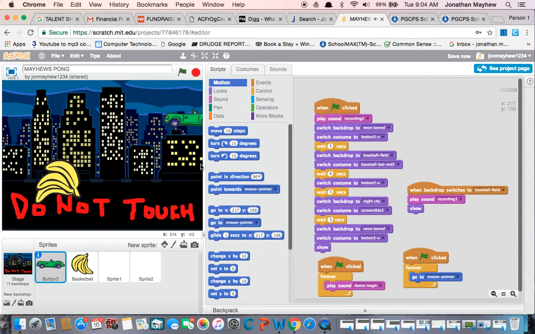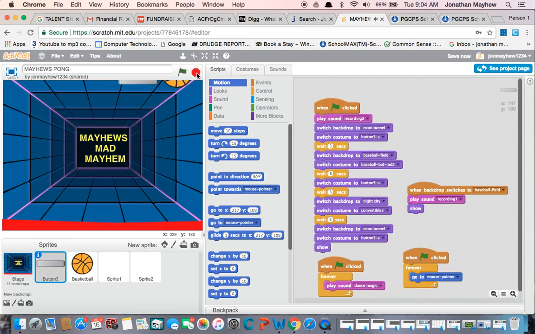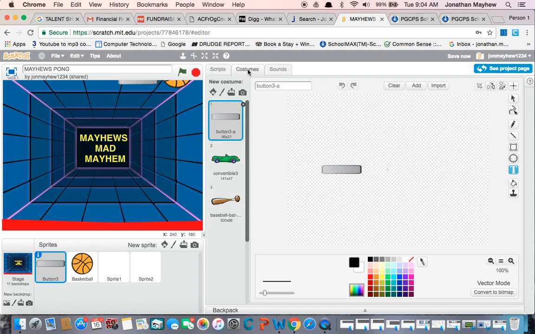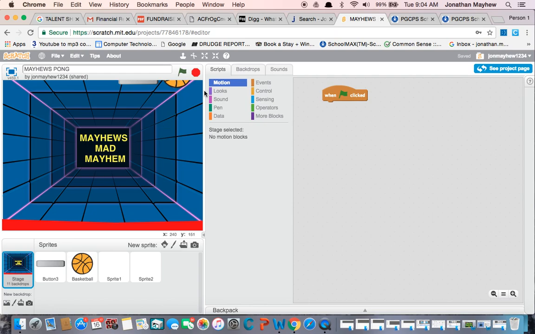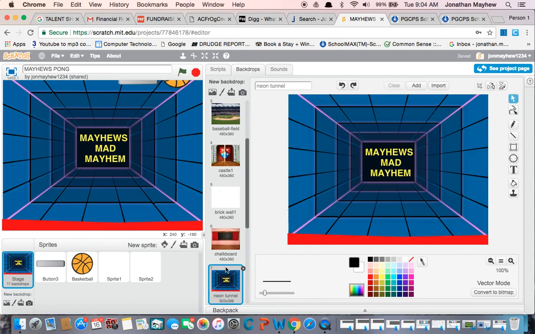So one more thing that you might want to do, let's say you want it to say level 1, level 2, or something like that. You can go to costumes, or not costumes. If you go down here and click on your stage backdrops and go to backdrops, right here, it would be nice if it said level 1 at the top or something like that. So if you click on the text and you put in the text level 1, you could have it say level 1 and stuff like that.